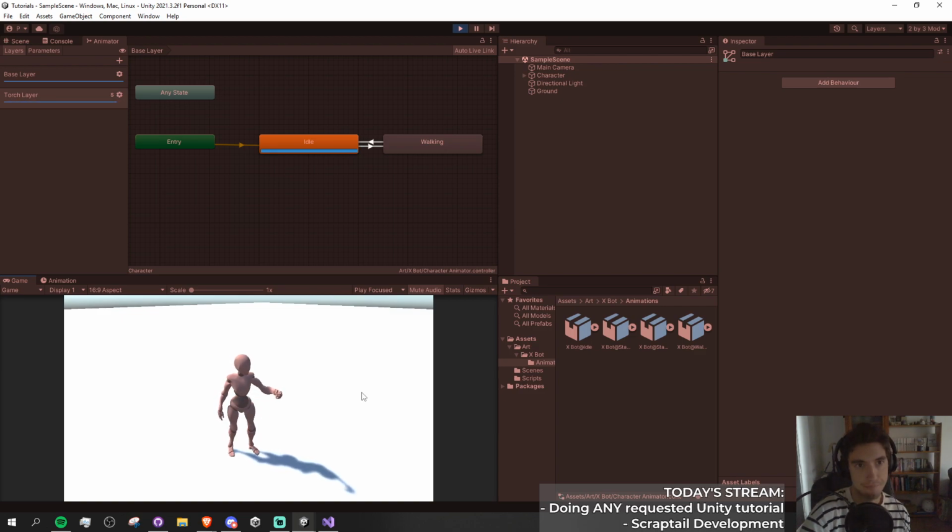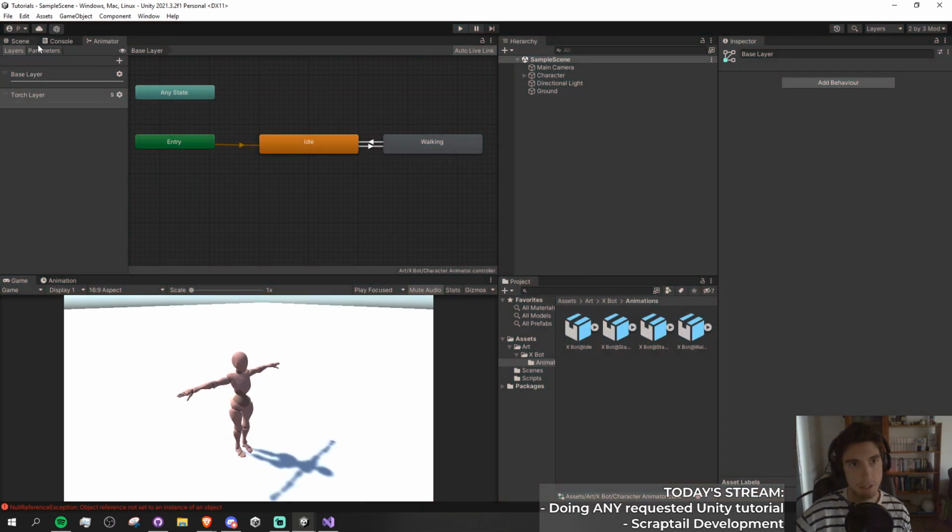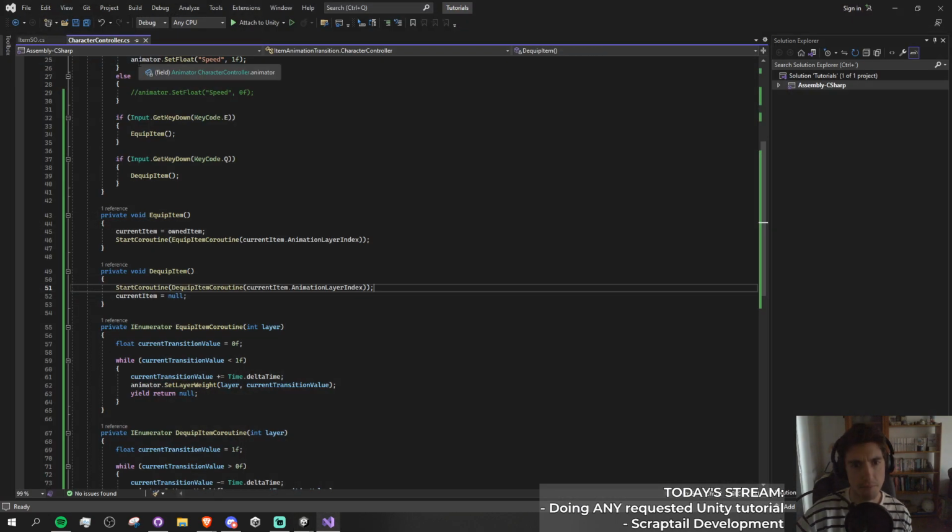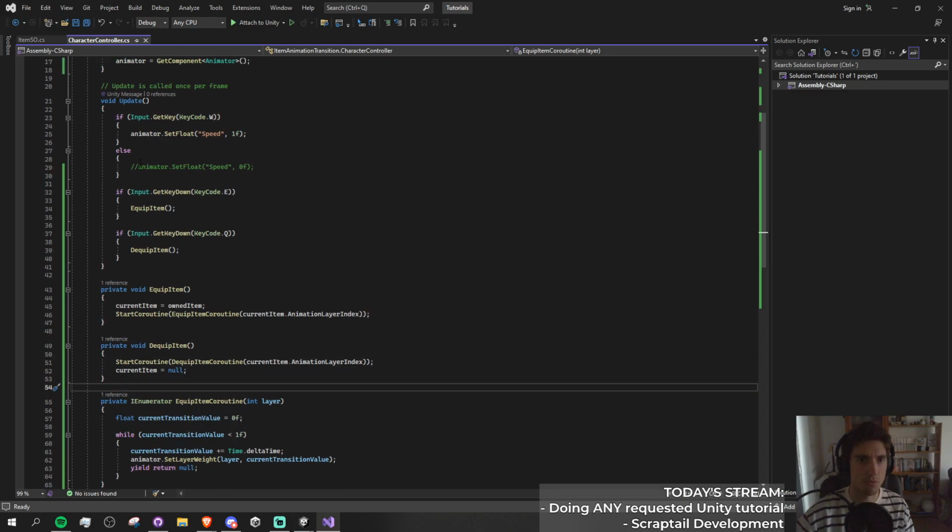So there you go. It doesn't matter if I'm moving or not. It's smooth no matter what you're doing, which is the great advantage of this method. Now, what are you complaining about? Dequip item coroutine, current item, layer index. What are you on about? Oh, I probably selected dequip without having an item. Okay, it's fine. Just going to re-enable this.